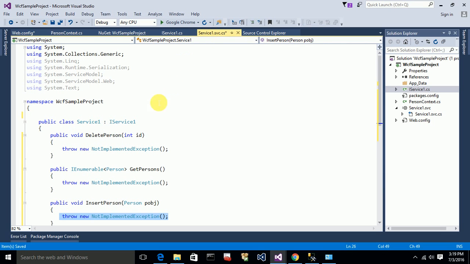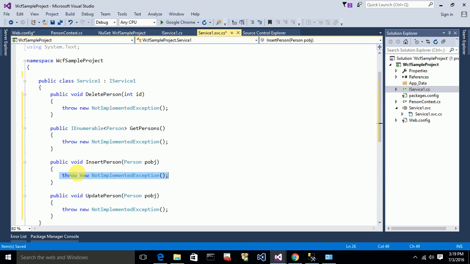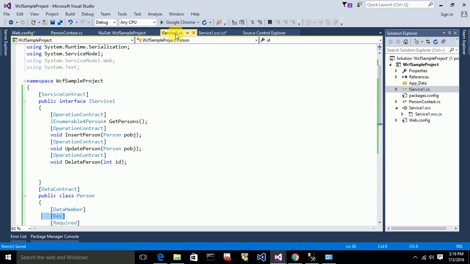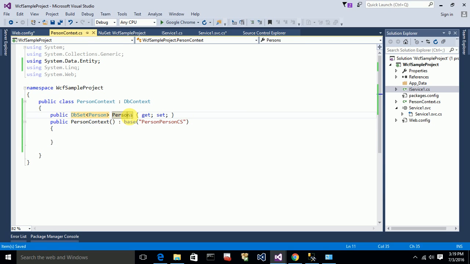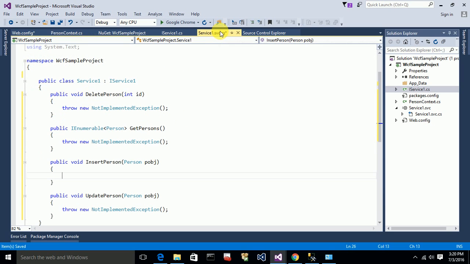So the first thing that I want to do is to insert a person object. Whatever operations I want to do with the database, I just need to use this persons property, and I can add or update or do anything with it. For using this persons property in the required function, I need to create an object of the person context class so that I can use this property in that method. So I'm creating an object for this.